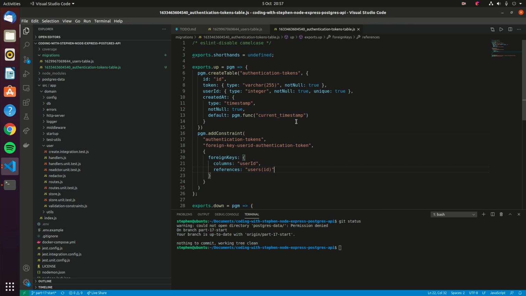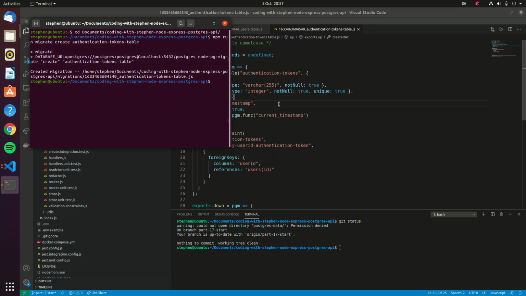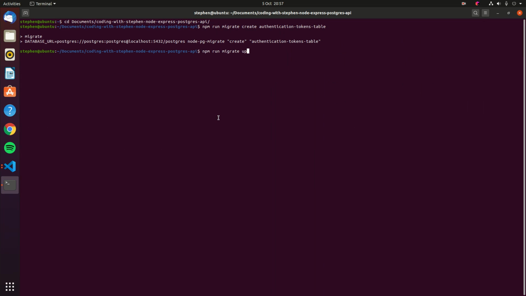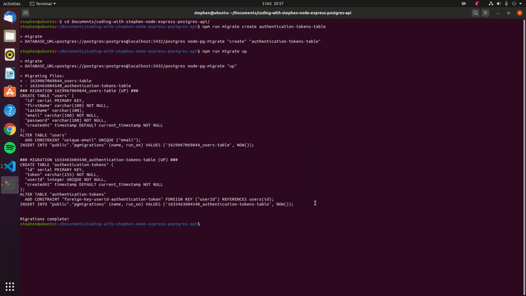So that's our new migration there, and what we can do is run that migration now by running npm run migrate up, and you should see a nice output here, which is basically the commands that have been run against Postgres to modify or create our tables.